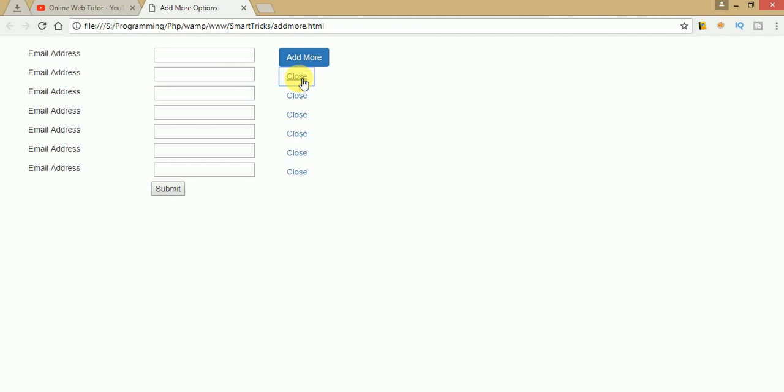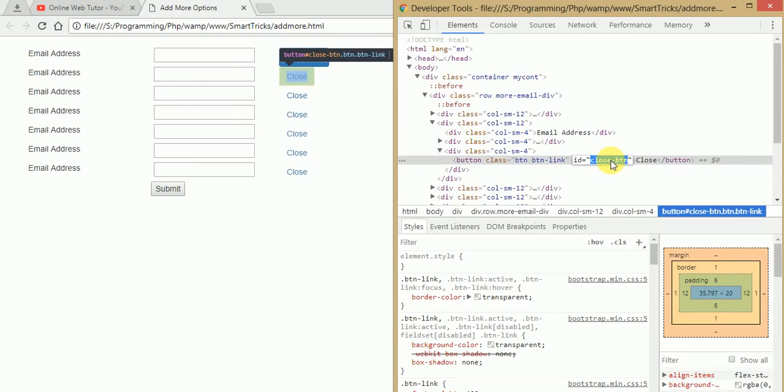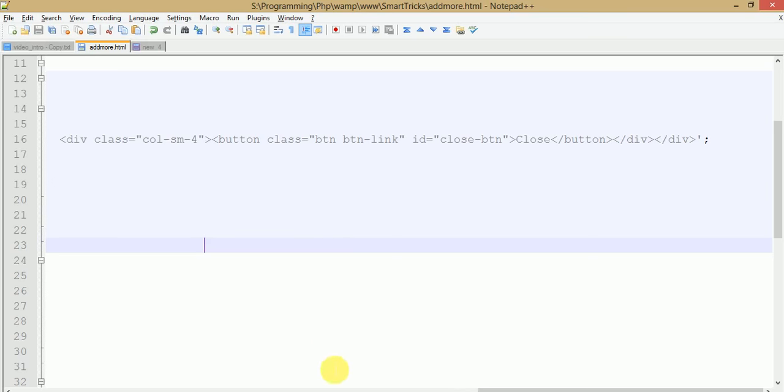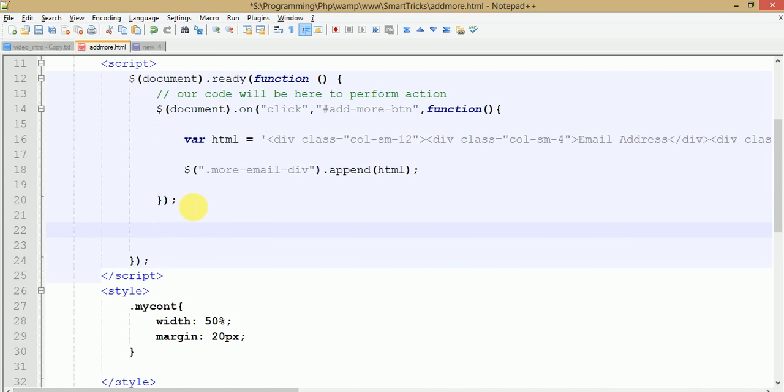So when we click on the close button, we want to close this div. Okay guys, when we click on this close button, this row should be removed from this section. For that, we need to bind an event handler with the close event. Click on this ID and copy that. We need to bind that event handler with our ID, this is the ID of the button.